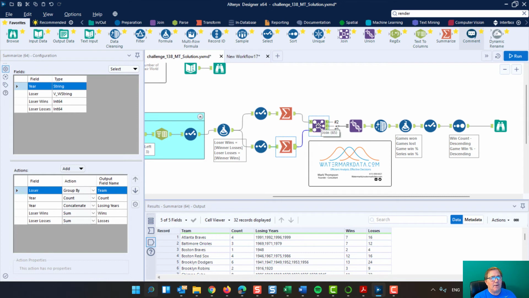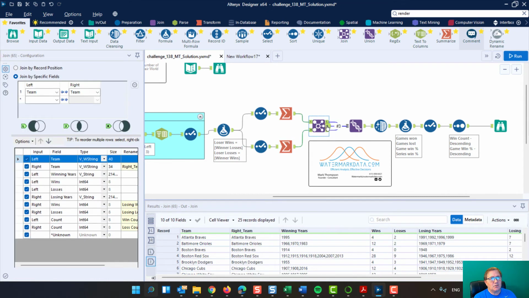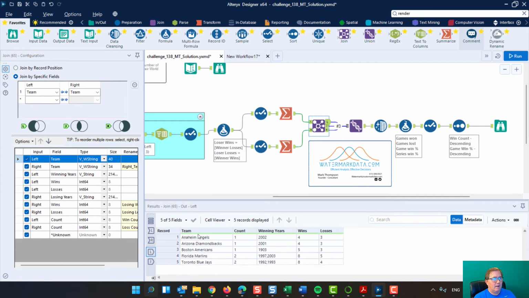Now we're going to join them back together. And we've got these joins, and you'll notice I've got a union tool after it. That's because in some cases, you're going to have teams that only won. When they made it to the series, they won. Florida Marlins have been there twice. They won both times. They're not going to join up because there were no losers down here. They didn't have a losing record down here.